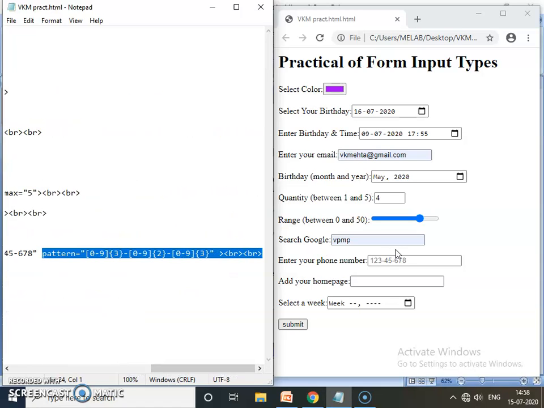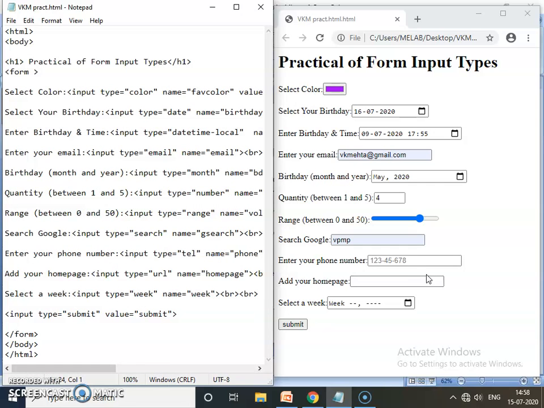So first the pattern: between 0 to 9 you can enter 3 digits. Then a dash, and between 0 to 9 you can enter only 2 digits. Then a dash, and between 0 to 9 you have to enter 3 digits. So this is our pattern. You can specify any pattern. So suppose I'm writing some random values. Okay.